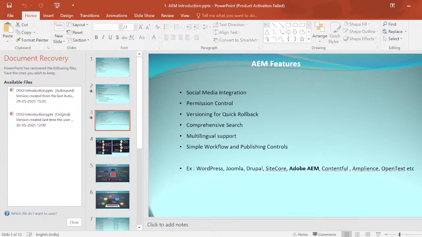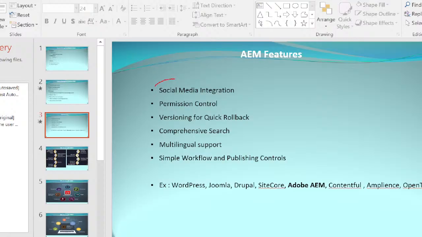These are the features. First one is social media integration. AEM is a CMS tool where we can create the content. For example, I am running The Hindu newspaper website, and there is breaking news. As soon as possible I need to publish it to the public. If the incident happens in the morning and I publish the news in the evening, that is not breaking news. Breaking news means you publish the content live, to the public, as soon as possible.